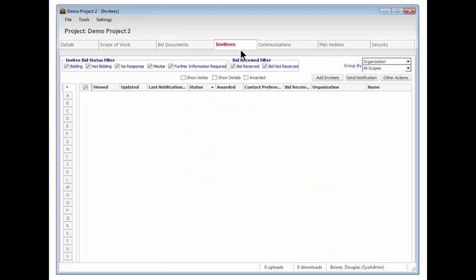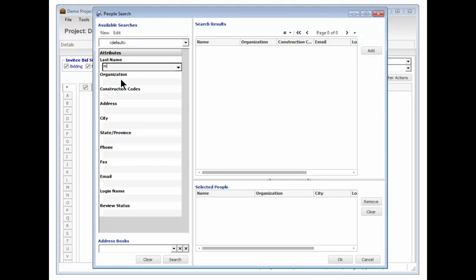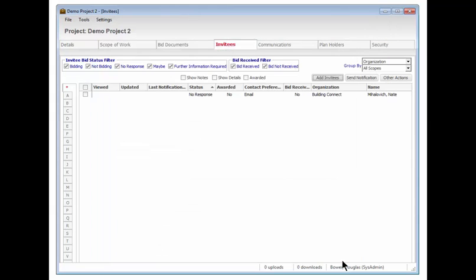From the Team tab, you can share the project with anyone by typing in their name or email. I'm going to add my VP of Business Development, Nate, to this project. Now it's time to create bid packages and invite bidders.